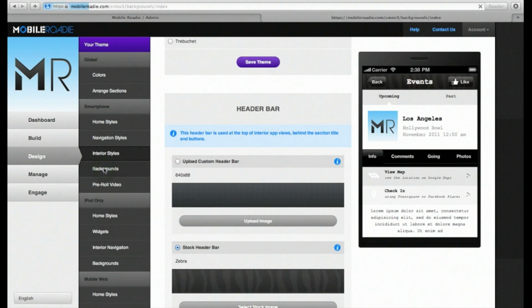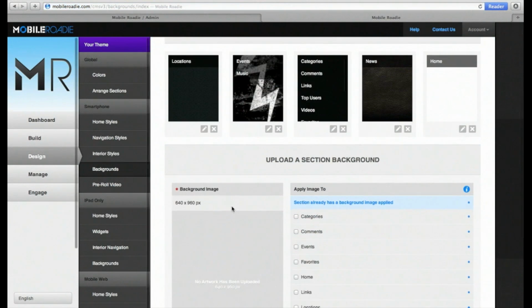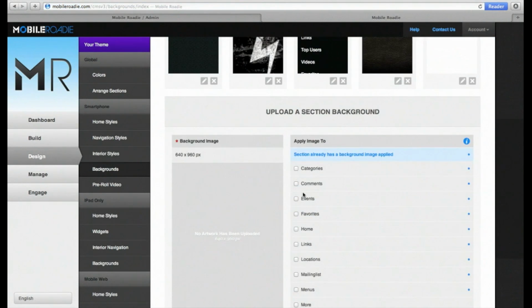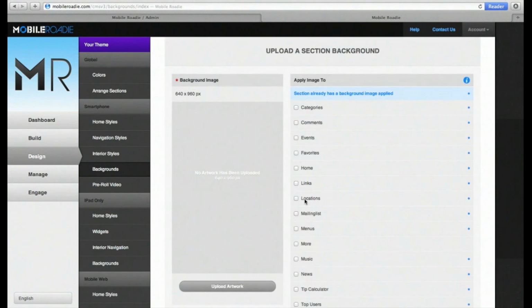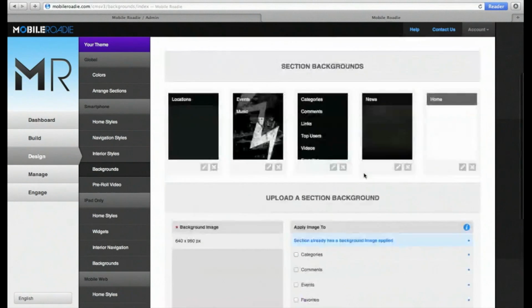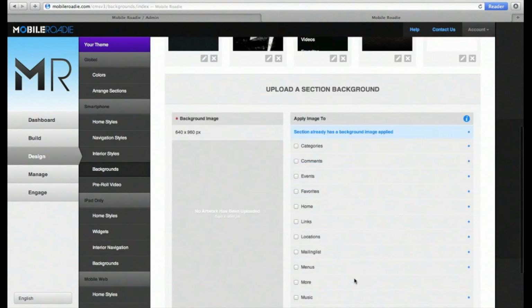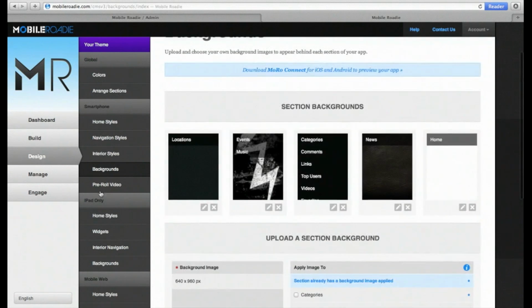Backgrounds. So one of the things with your apps is you have the ability to upload multiple background images for each different interior content section. For locations, I can add an icon, I can add its own background, and then I can manage all these section backgrounds right here. And as always, I need to click Save in order to save the changes.